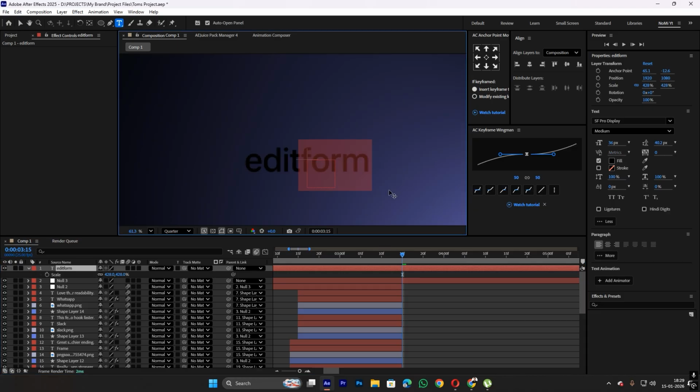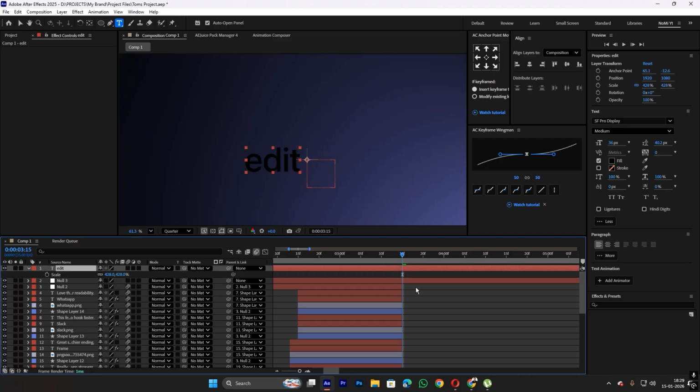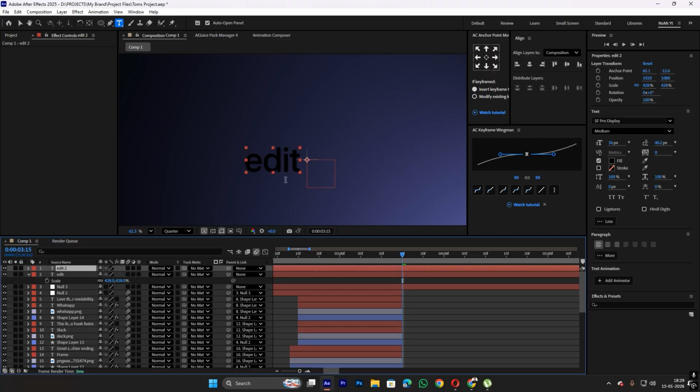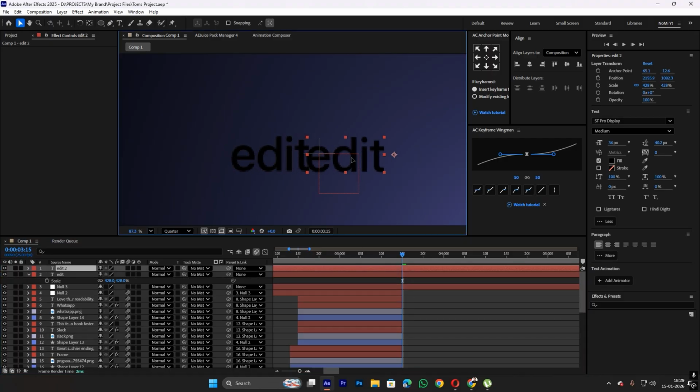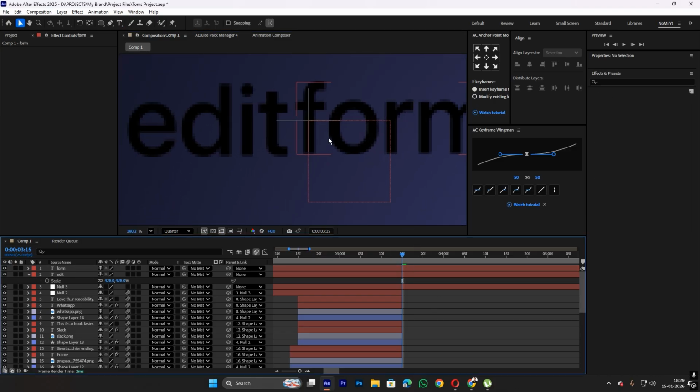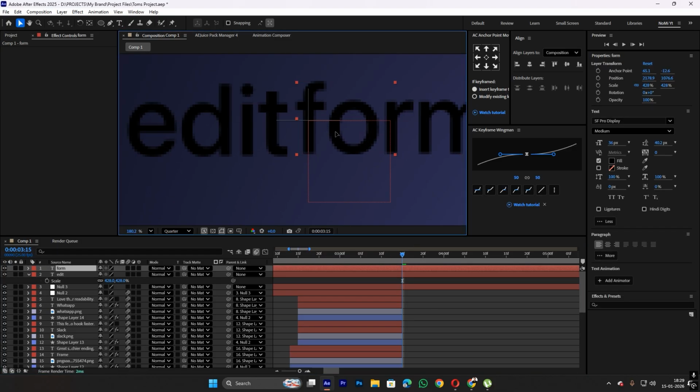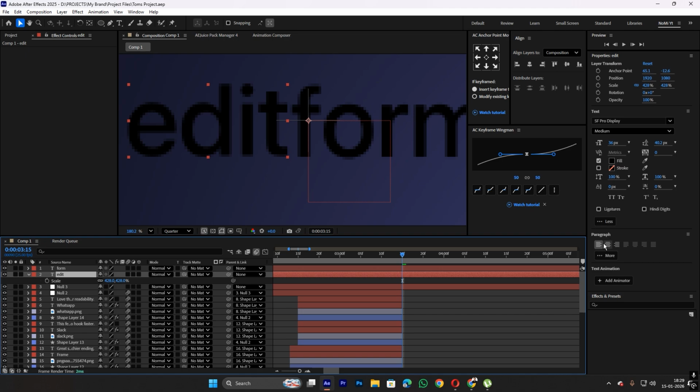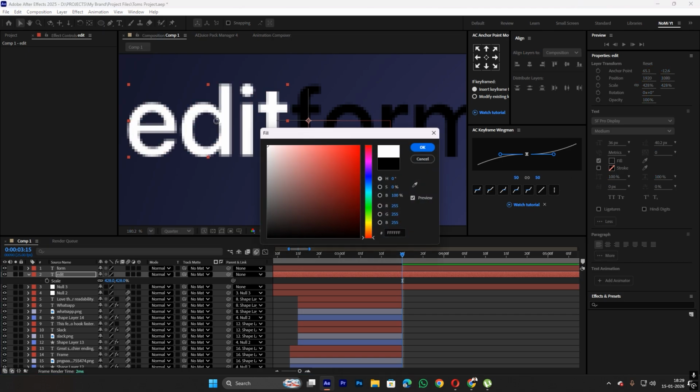And now I just cut this text. Let me show you why I do this. Just do it like that again, and just paste the text there. Okay, like that simply. Now what can I do? I just change this one color into the pure white.